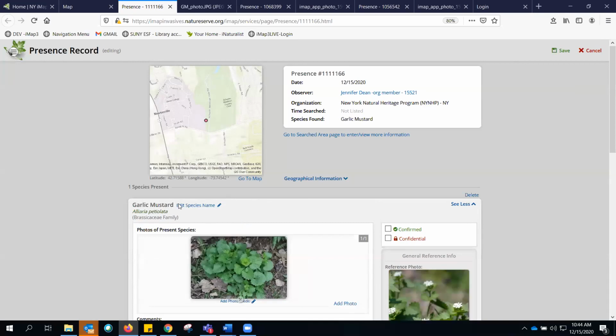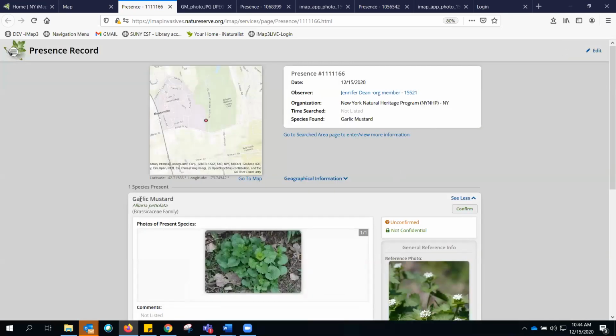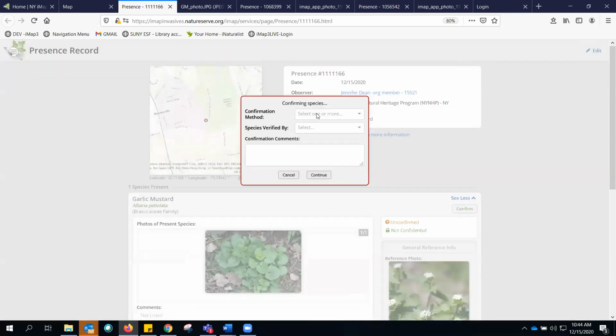And what that does is it changed that species name. You can see it change there, and I can go ahead and save that. And now I feel ready to confirm this. So what I can do is go to that confirmation method again, do photo ID. You'll see in a moment when I get to the rules that you wouldn't confirm one of your own records, but this is just for demonstration purposes.